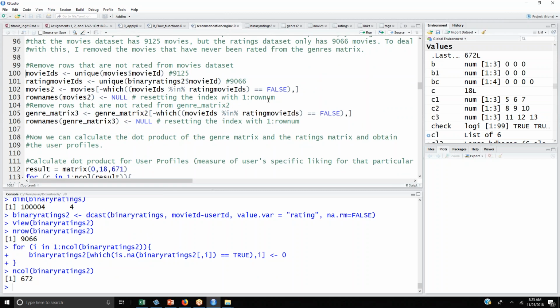See, there are now two data sets: binary ratings 2, and then I have the movies data set, right? So I'm going to remove wherever the movie ID is not there. First of all, find out the movie IDs that are unique, and then find out the rating movie IDs. How many of them? It should be similar to what we saw earlier, but let's see. I also want to know.